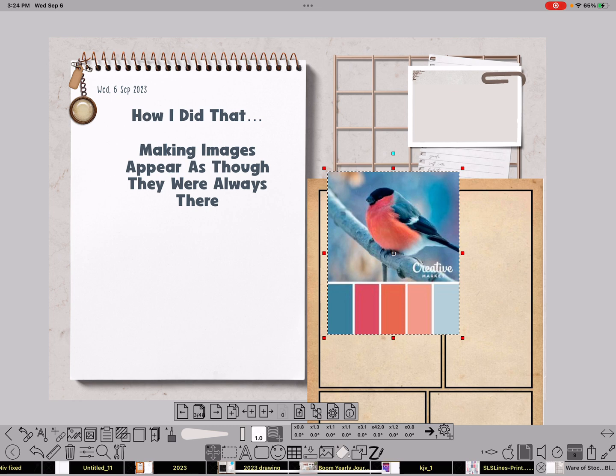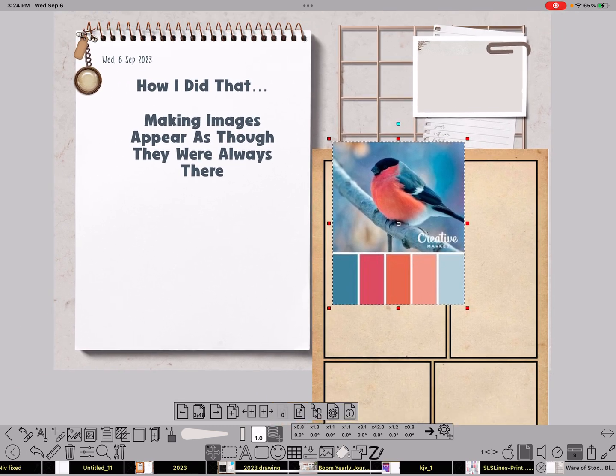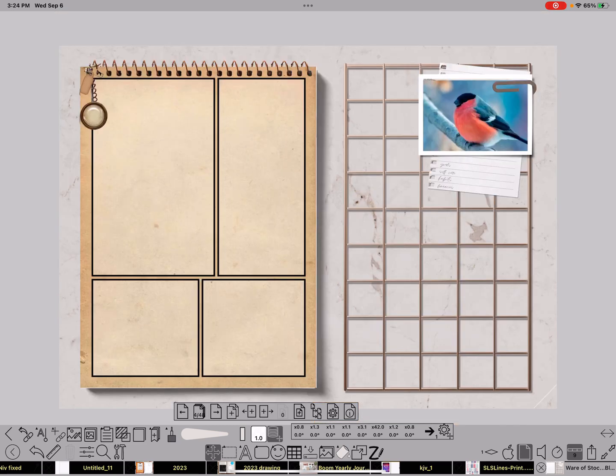Thought I would show you how I did this today, making images appear as though they were always there. Or in other words, see, I have all these pieces that I want to fit into this current book. If I go to the next page, I want it to look like this. So I put the bird under the paper clip and put the page under the spiral, so it looks like it was always there. That little pad of paper has that spiral, okay? Has that picture.